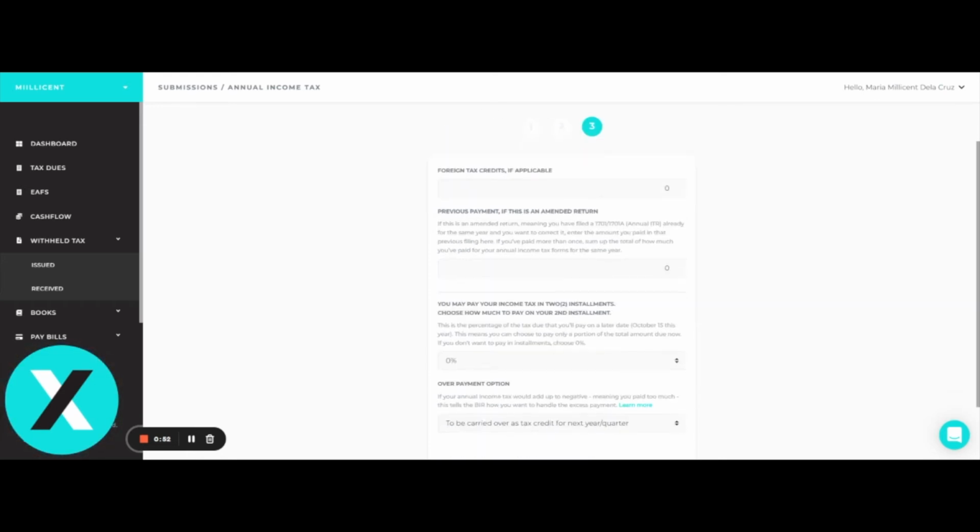The next one is the previous payment, if this is an amended return. If you already filed the Form 1701A for the year 2021 and you need to file it again to change or add data, you may input the tax due paid here. If you have no reportable previous payment, just leave it zero.